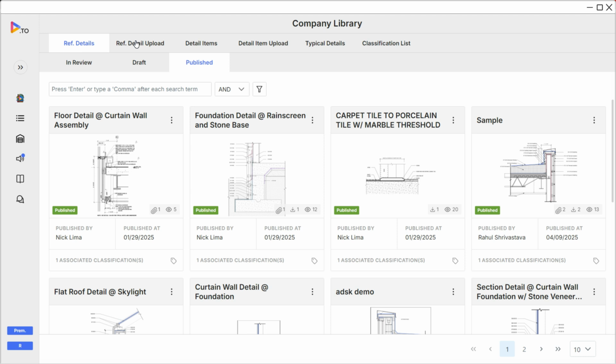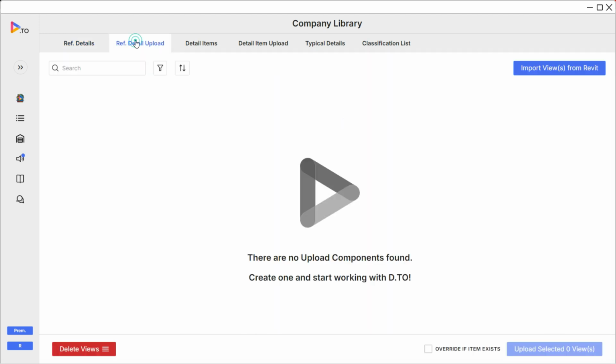The next tab on the platform is the Reference Detail Upload tab. This tab allows you to upload multiple details to the library at once. It enables you to extract several details from your container file and efficiently upload them to the platform.